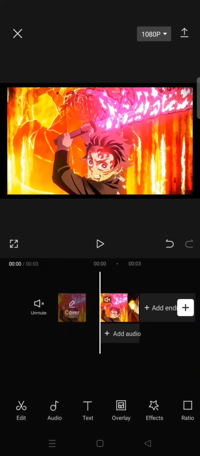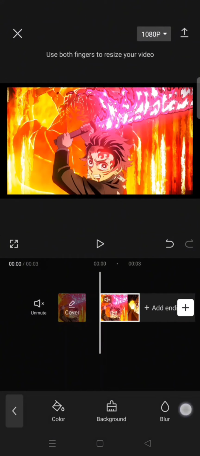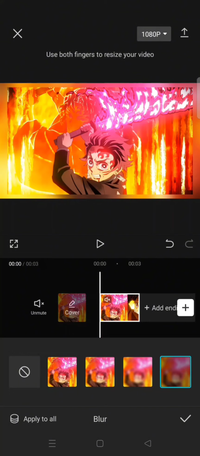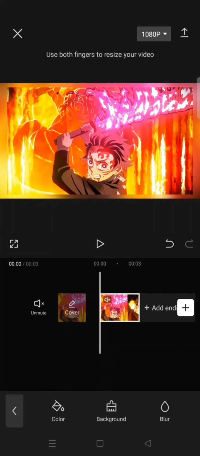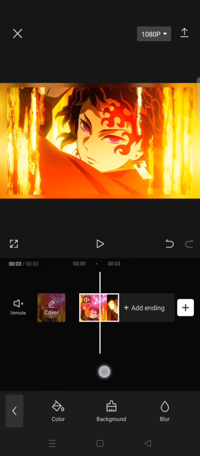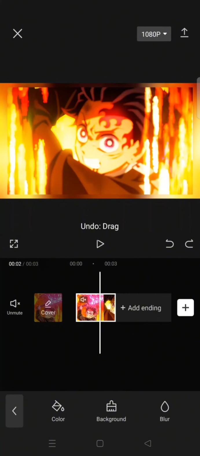Okay, now you can just go find the canvas menu, then click on the blur and choose the intensity of the blur. I'm going to choose like this, and now just click on a check icon and that's it. You'll get the blurred frame on your videos like this.